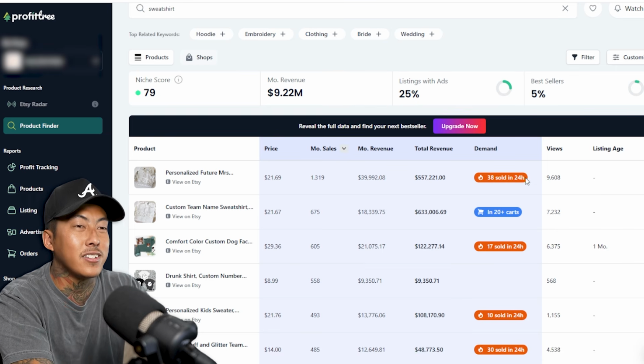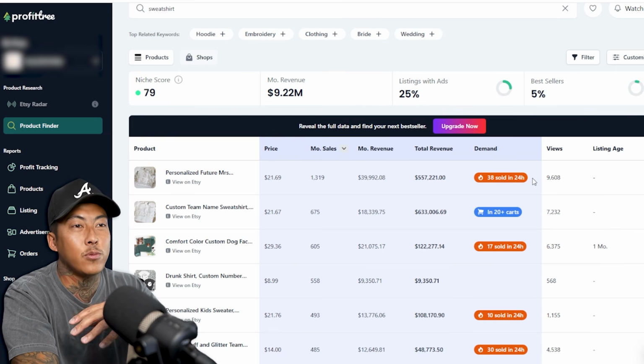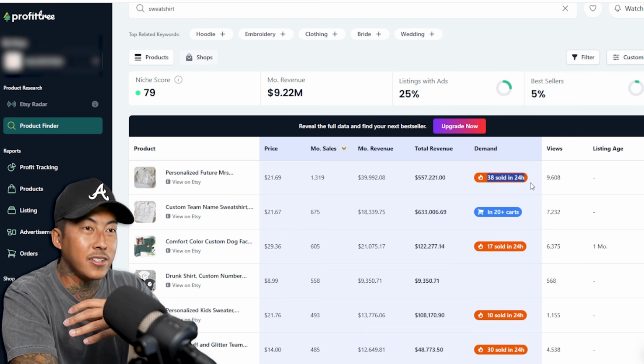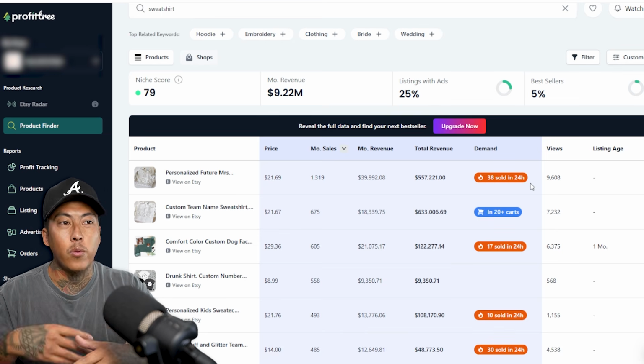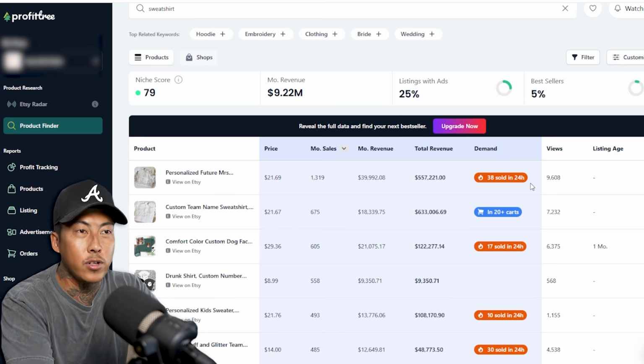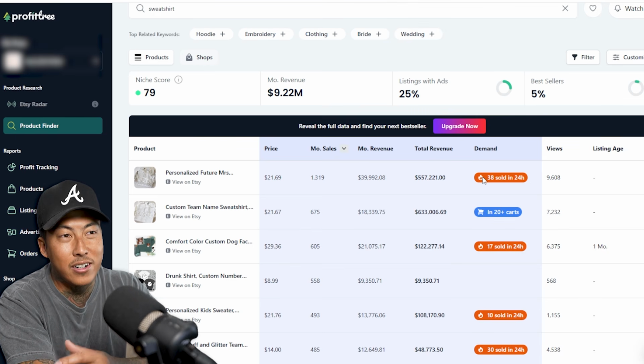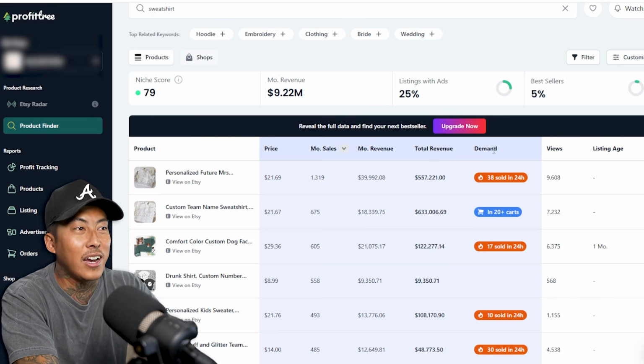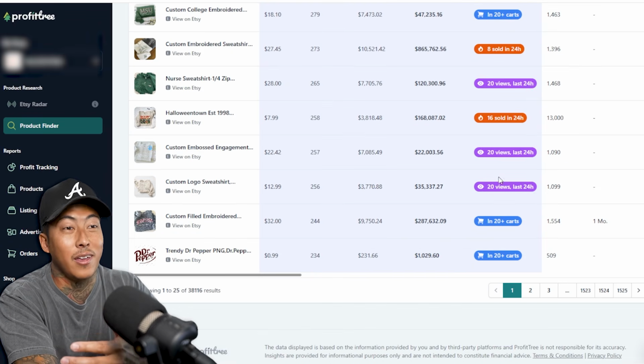I love already because this one right here, a lot of times we have to do manual research just to find this data, right? We're digging into Etsy, we're clicking all the listings, we're seeing which one actually has these little identifiers, and this one right here has all the identifiers in one place. If you know what you're doing, you know how valuable this is.